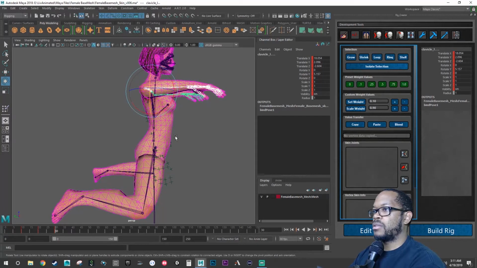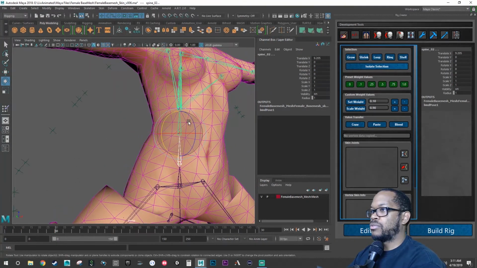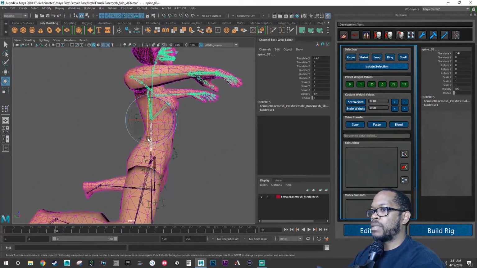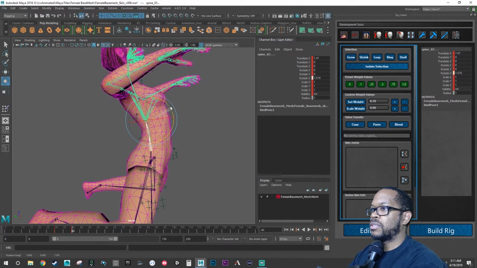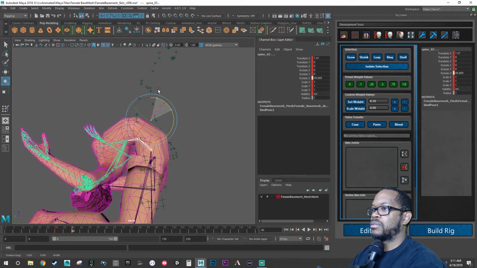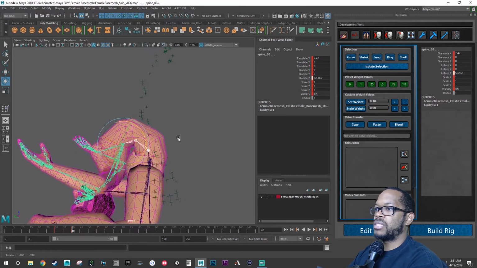Now let's take the spines. 1, 2, 3. Let's put a key on 30, and let's go to 40. Let's bend our spines until we're touching our back all the way to our butts.